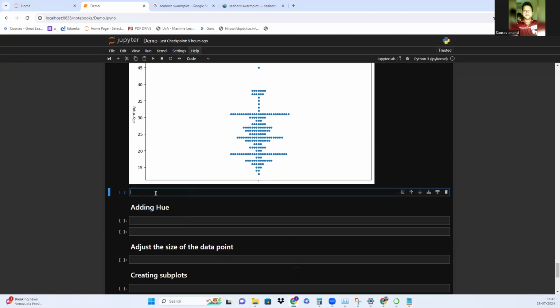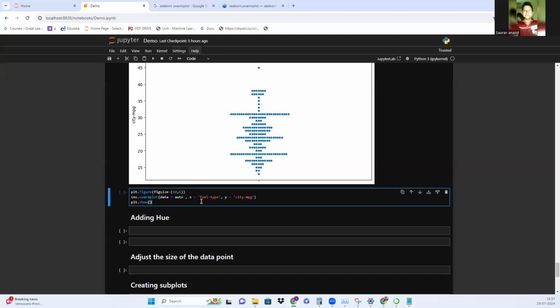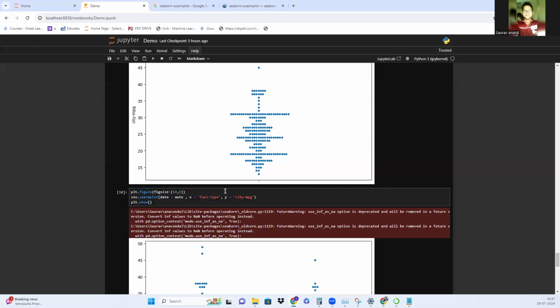But the main use of swarmplot is to find out the value or the distribution of a numerical column with respect to a categorical column. So we will see how we can draw this. Okay, so here we are seeing that we have used on the x-axis the fuel type, and on the y-axis we have used the CTMPG. So y-axis is a numerical column and x here is a categorical column. So let me draw this for you.